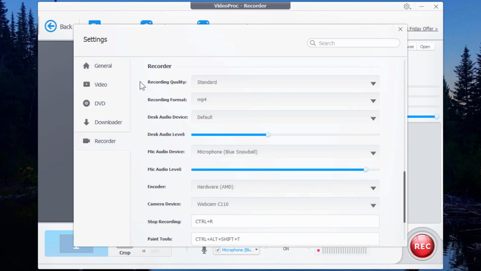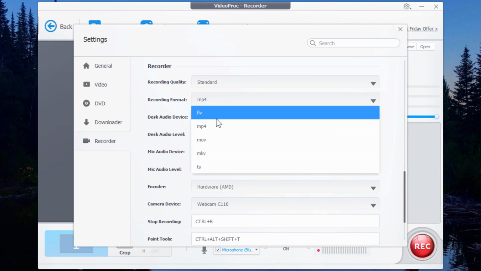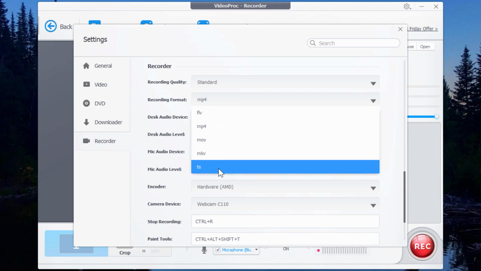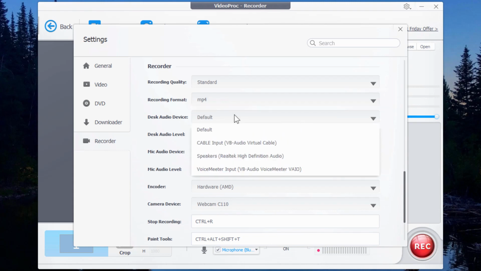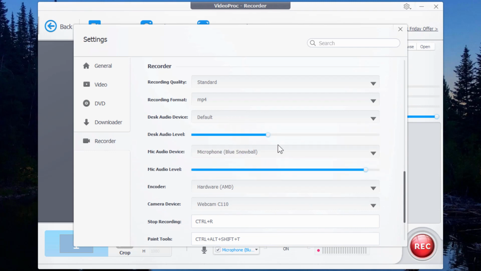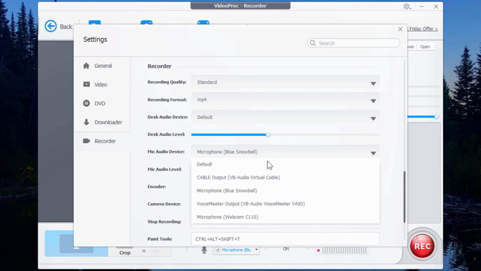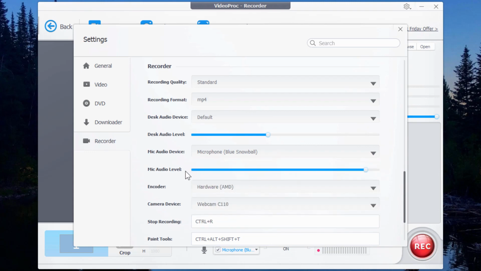And taking a fast look through here, you have record quality. I'll be doing this on standard. You can choose your recording format, MP4, FLV, MOV, MKV, TS. You can choose your audio device in here. I'll just set mine at the defaults. And you can adjust your audio level right there. You can also set your microphone in here. And then again, you can adjust your mic level as well.